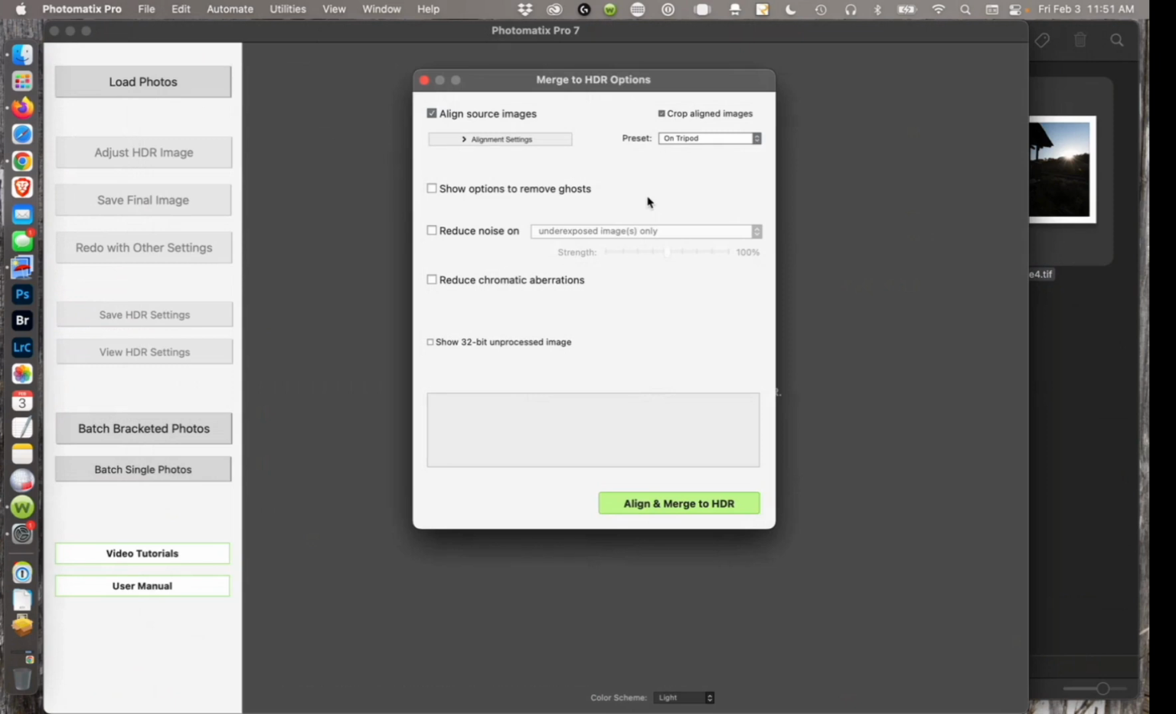And as part of that, alignment can be important. Now I shot that sequence on a tripod, so I'll still use the alignment, but I probably don't need it. But I can go ahead and choose the preset of the tripod alignment just in case there was some minor movements. It'll still correct that so that everything lines up.